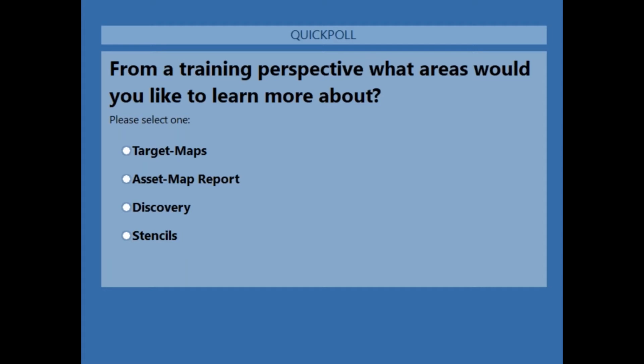But I think it's important for us to know, from a training perspective, what my attendees want to learn more about. And you all are my attendees, and I care about you. I care about your progress as you're using Asset Map moving forward. So if you could please just take a second, for those of you that might be looking at the other monitor, if you would just fill out this quick poll for me. I'm going to close it out here in just a couple seconds.